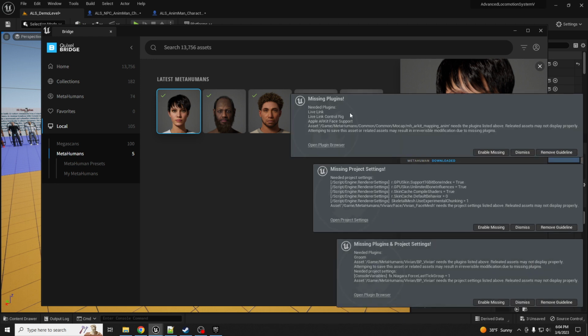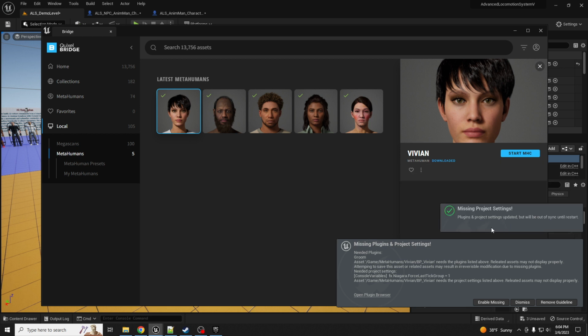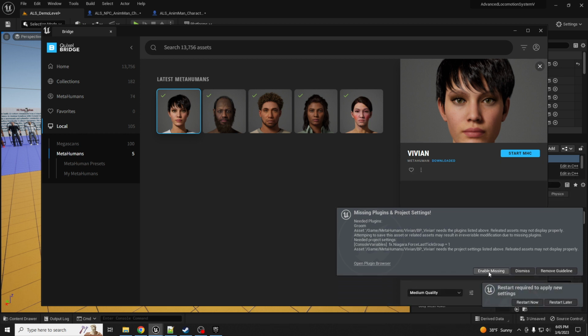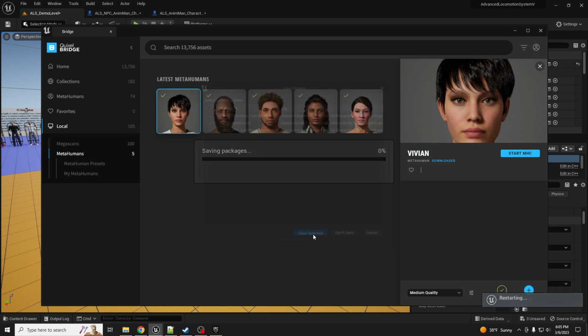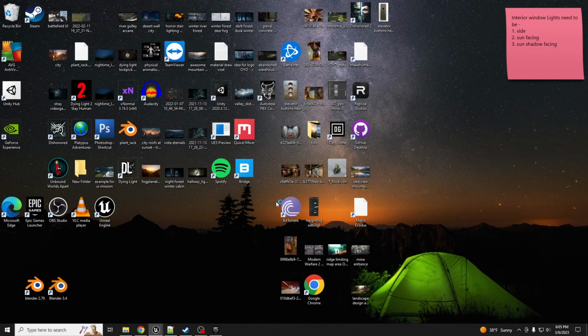Alright, so there's going to be a bunch of missing plugins and project settings that we need to enable. The most important ones are going to be the project settings. I'm going to do all of them at the moment, so these errors don't pop up anymore. So I'm going to enable that, enable these, and enable these. So let's go ahead. I'm going to restart now, and let's make sure I save everything.